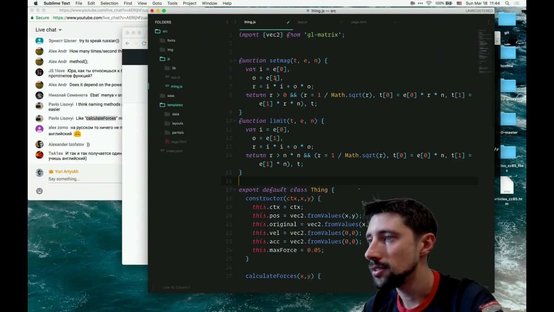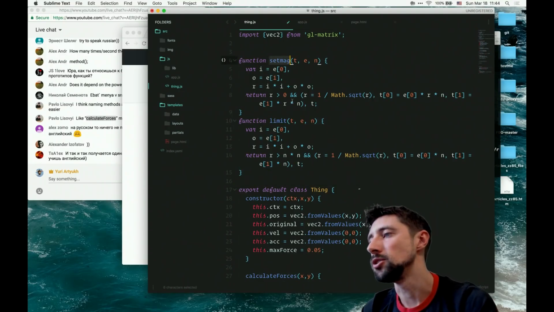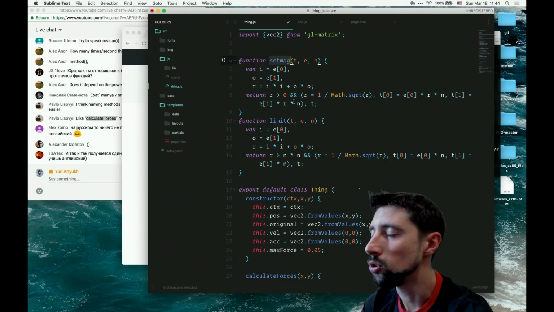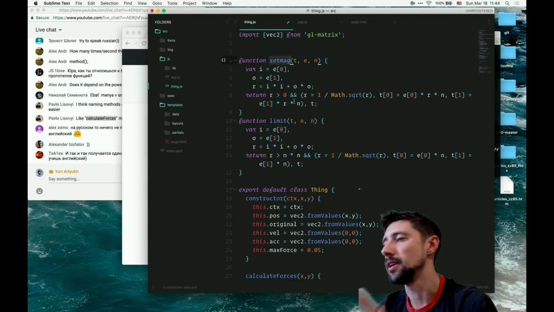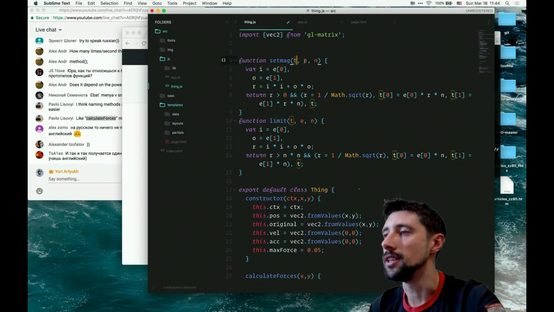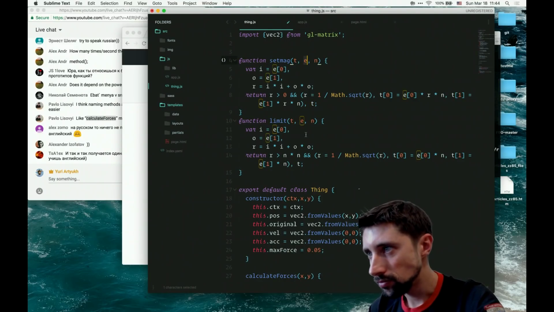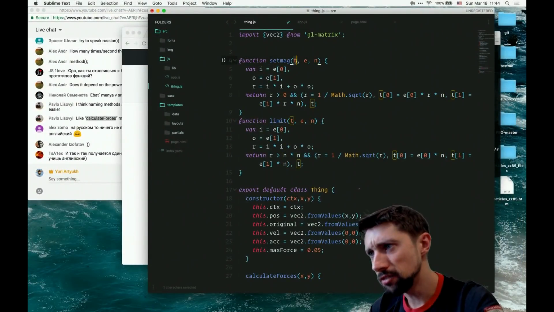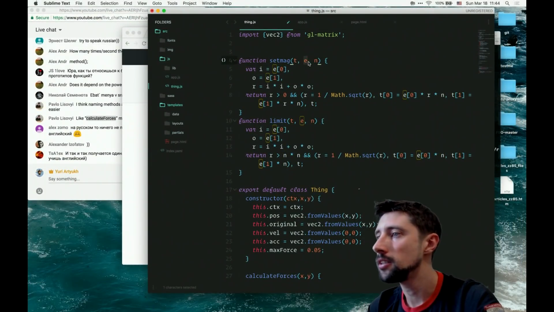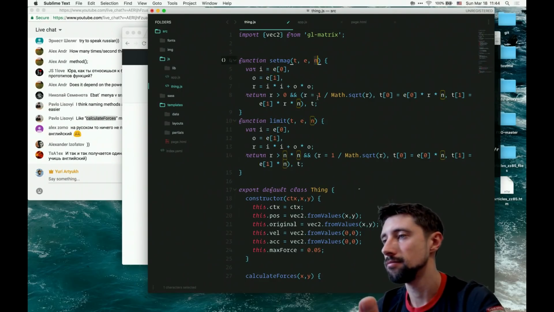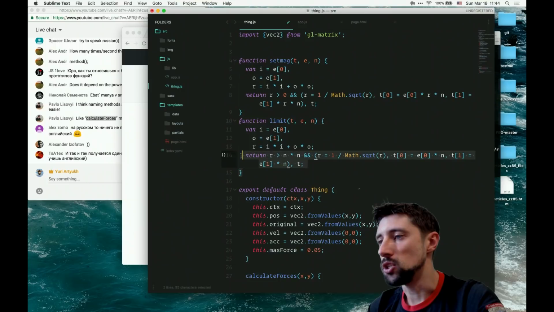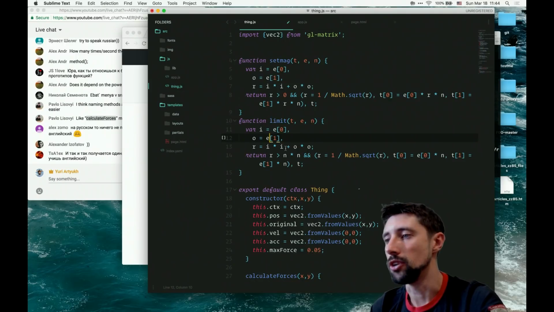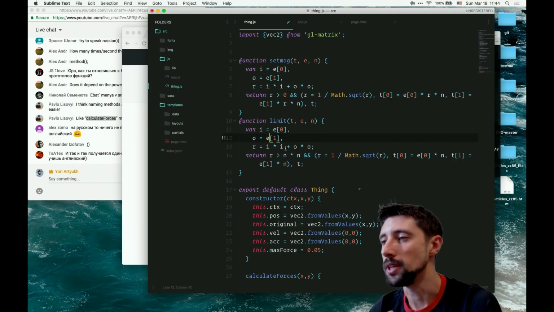So the first function is actually setting the magnitude of the vector. It's normalizing the vector and then multiplying it by some number. So t and e are actually the coordinates of the vector and n is a multiplier. The t is the resulting vector, the e is the vector I'm multiplying, and the n is the multiplier. And also the function which is limiting, which is serving as kind of a maximum. So I'm gonna restrict my maximum force and my maximum speed with this function.